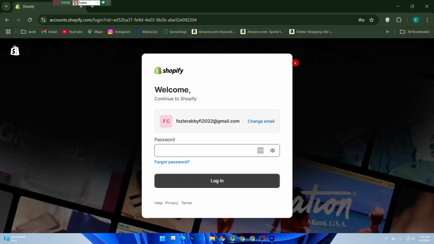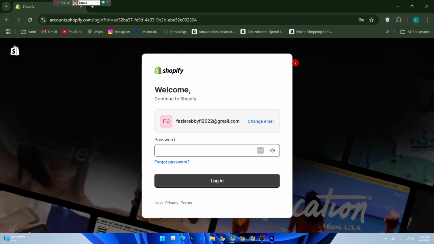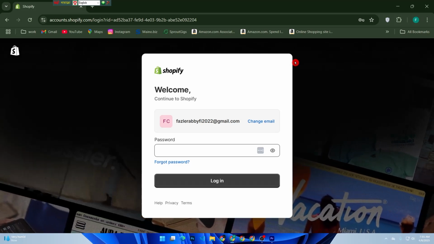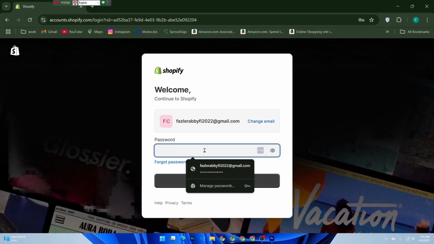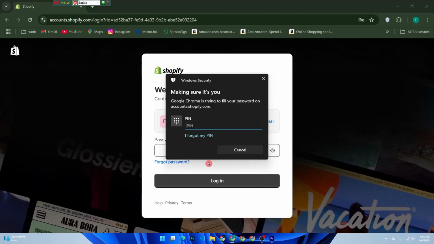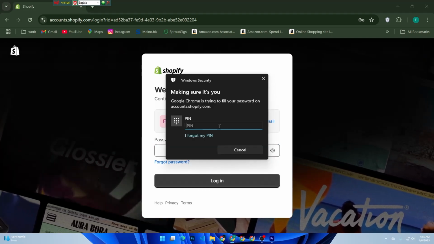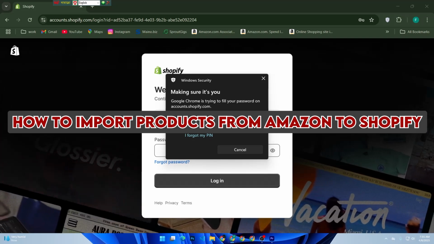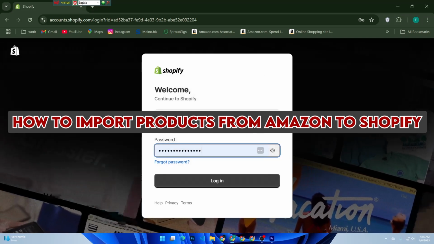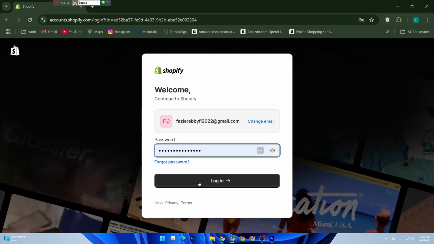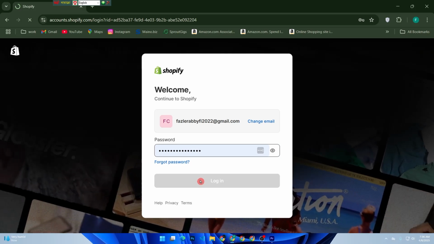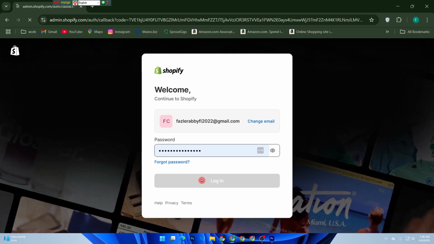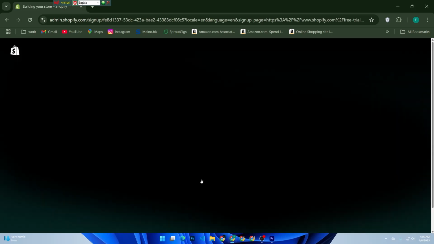Want to sell Amazon products on your Shopify store? In this quick tutorial, I will show you exactly how to import products from Amazon to Shopify in just a few simple steps. First of all, you will need an import tool.